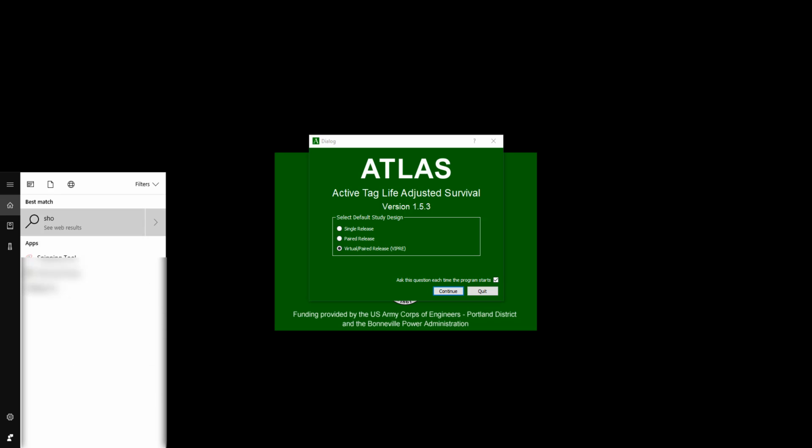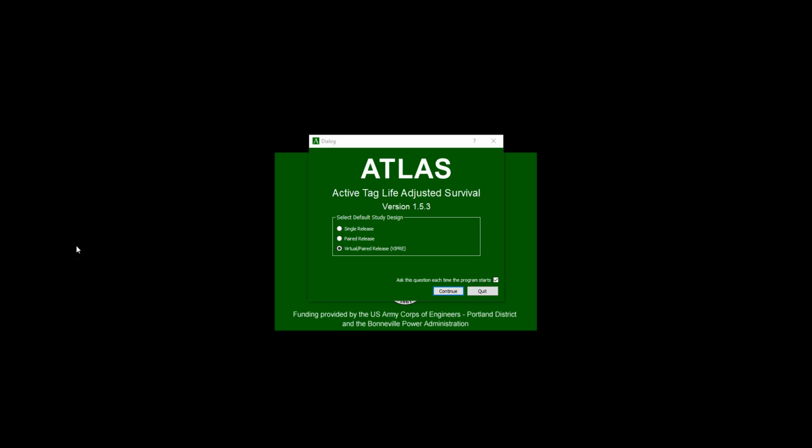Type Atlas or shortcut to Atlas into the search bar. A paired release study consists of two release groups, an upstream release group labeled R1 and a downstream release group labeled R2. The parameter of interest, S paired, is the ratio of the survival probabilities in the first reach for the two release groups. A virtual paired release design is used to estimate the probability of dam passage survival from the dam face to the tailrace. Pick virtual release and hit continue.